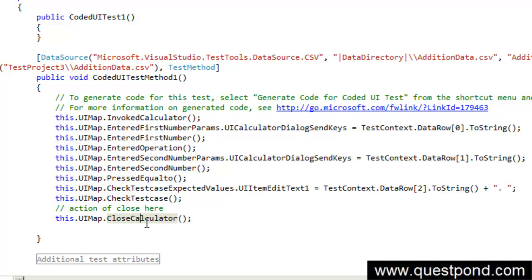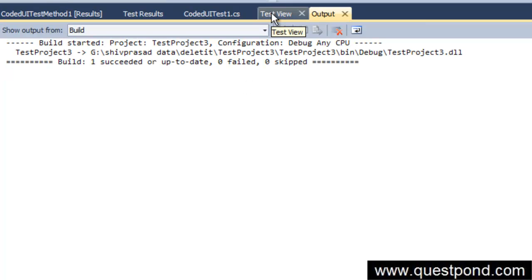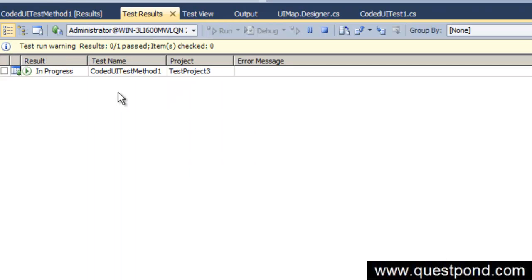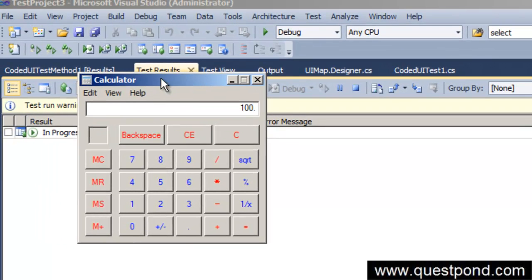Now if I run my test case, I will not find multiple instances of calculator running, right? So let me close this coded UI test builder. Let me build this, and now let me go to my test view, and again fire my calculator program. And this time what I'm expecting is that multiple instances of the calculator should not be running. So I run it. I expect that after every test run this calculator program should close, so I should not see multiple instances.